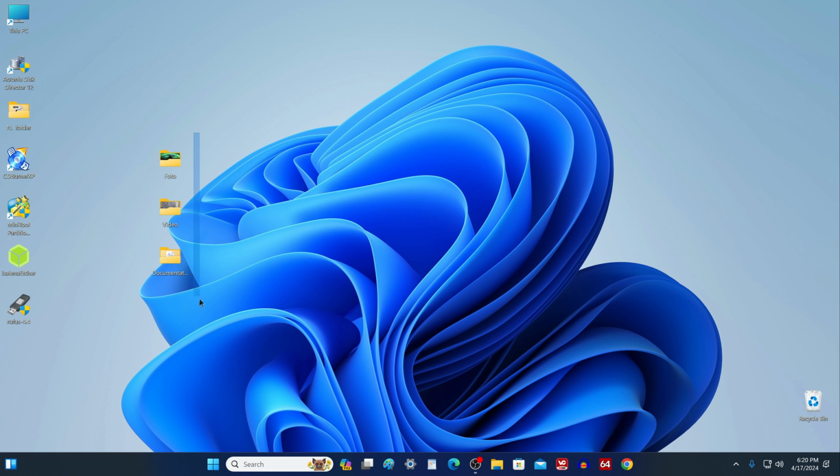Now we can see that all my files after the update are not lost and have not changed at all, and also all programs and applications will continue to work successfully in the new Windows 11.